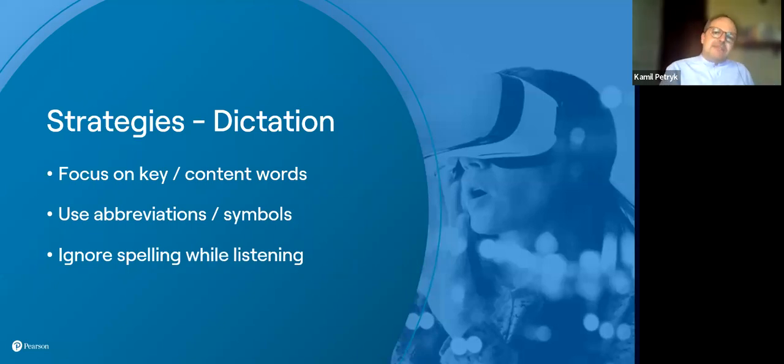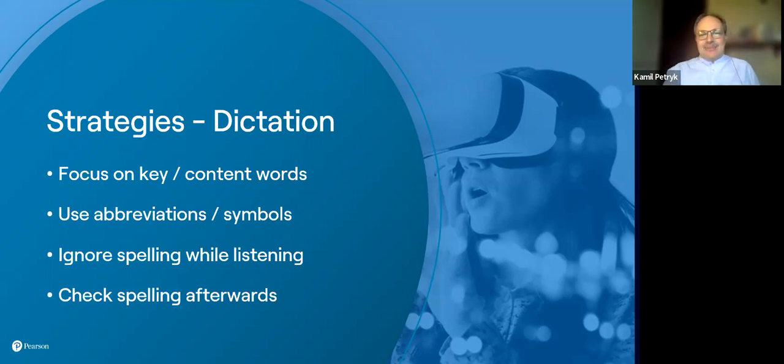A good strategy as far as writing for the dictation is concerned is ignoring spelling while listening. So that's something that they should be taught. Don't worry about spelling, right? Write down the word as you wish. You can even write it down using your native language spelling convention if you want, because the most important thing is to take down as many words as possible. There will be time to correct everything later on, right? So while listening, ignore spelling, use abbreviations, and checking spelling takes place afterwards.